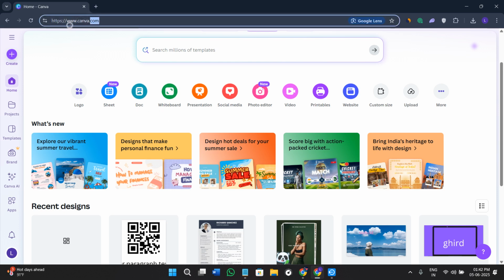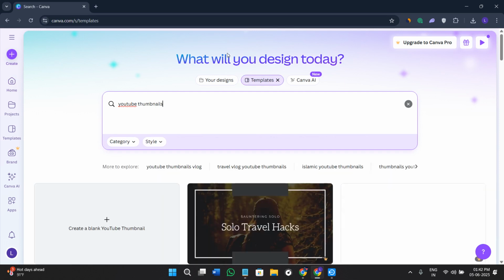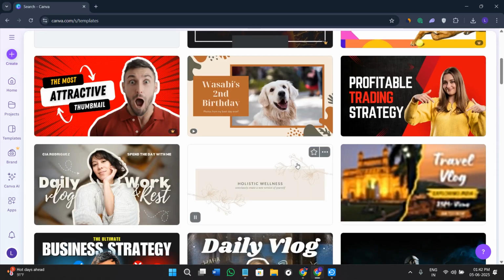First of all, you need to come to canva.com and then log in to your account. Over here, you can use the search bar and search for YouTube thumbnails. Now, once you search for this query, you will be able to find a bunch of different YouTube thumbnail templates that you can basically drag and drop and customize according to your own design.